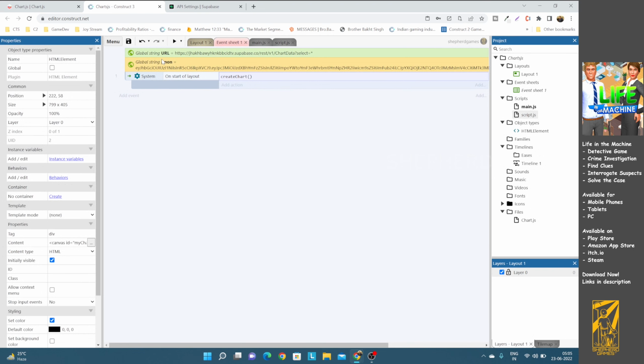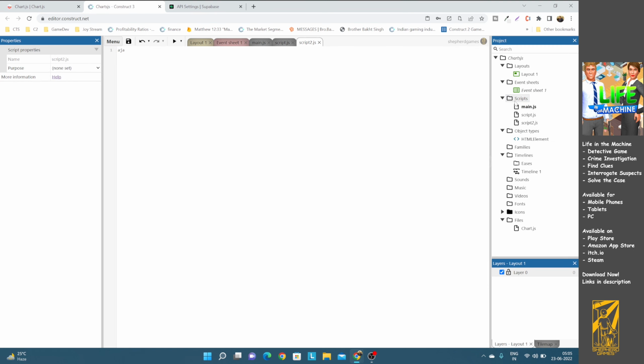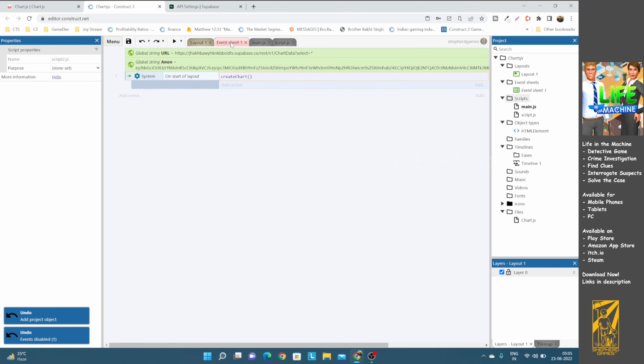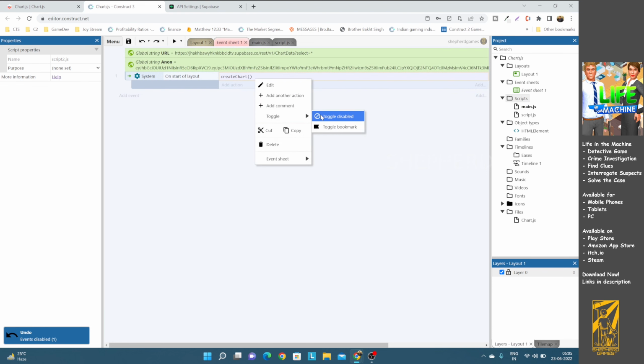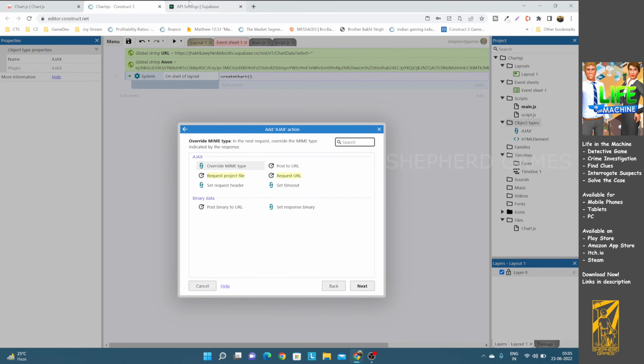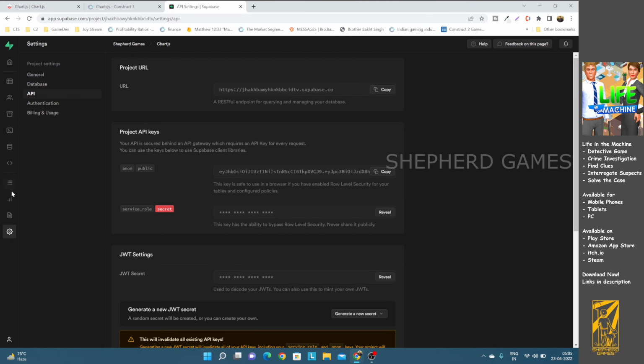Okay, so we need to fetch the values now. Let me disable this function. I'll add one AJAX object. In objects, let me add AJAX. In AJAX, let me look at the API.